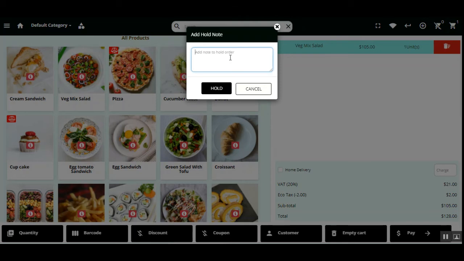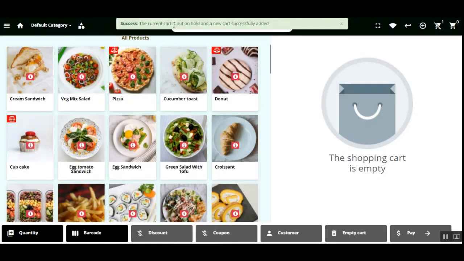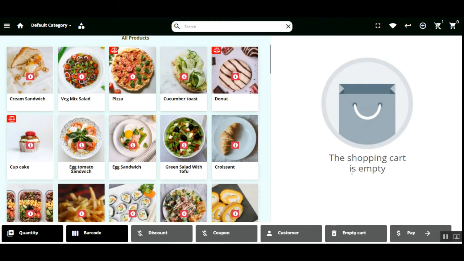We have to add a note, test hold note for the customer, and then we can tap here on the hold button, and you can see that the current cart is put on hold and a new cart has been created. So you can see a new cart now.